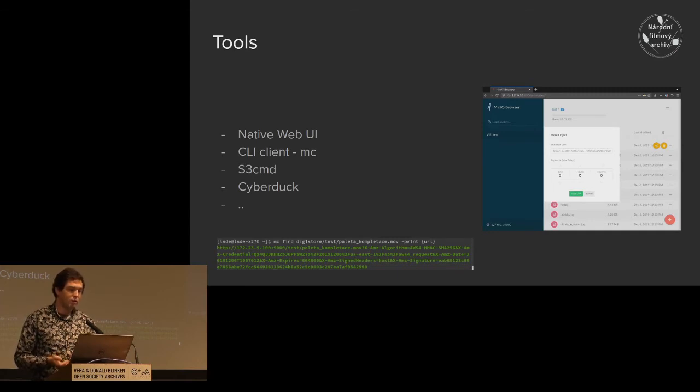But there are several other client applications like S3cmd, which is also command line based, and for GUI lovers, there's always Cyberduck, which is almighty for all the cloud services and FTPs and so on.